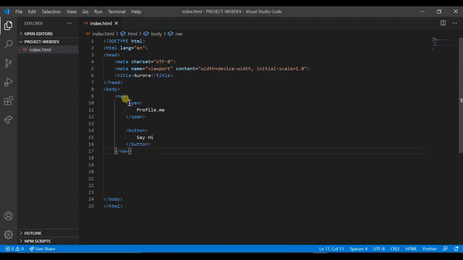Now we are done with our navigation. This section will be the navigation section that contains only two things: the button that indicates say hi, and the name of the site, which is profile.me. Now we will come down here and we will declare a new tag, which is main. Now this main tag tells the browser, it's a semantic tag also, just like the navigation tag that tells the browser where the navigation elements are going to go. This tag tells the browser where the main content of the web page is going to begin from.